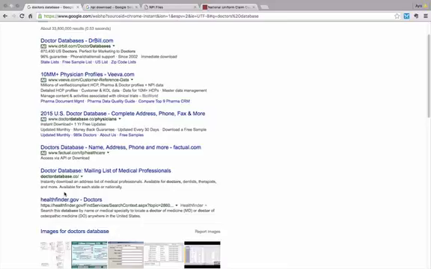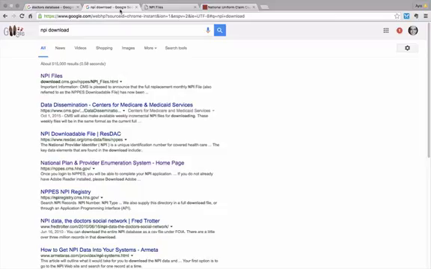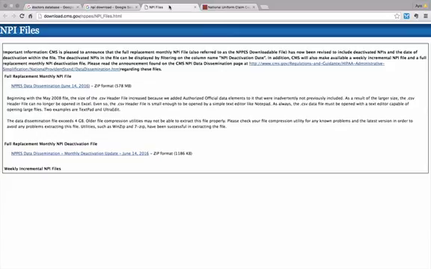essentially every U.S. physician, and quickly search this file and find the stuff that you need to get your job done. If you type the keyword MPI download in Google, the first link that shows up is MPI files. If you click on this, it'll take you to the CMS website, which basically administers the Medicare program, and this MPI system is an essential part of every physician's ability to bill in the US.